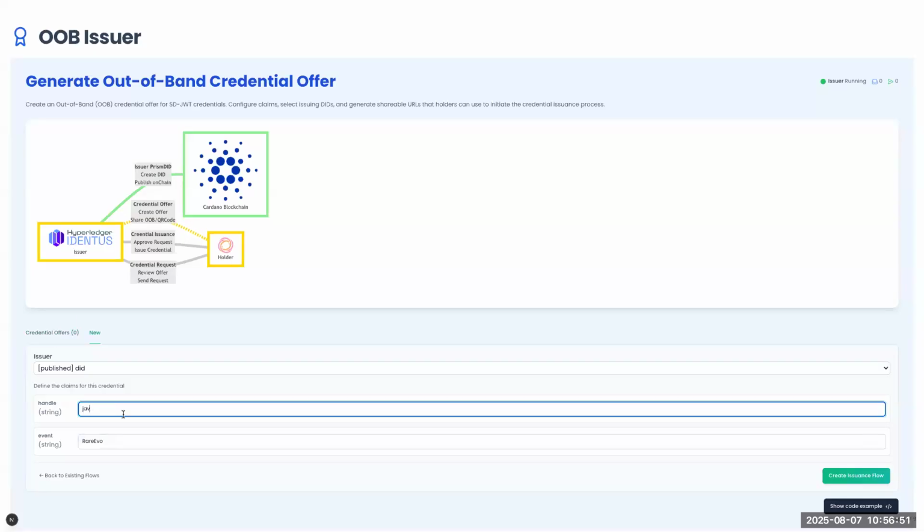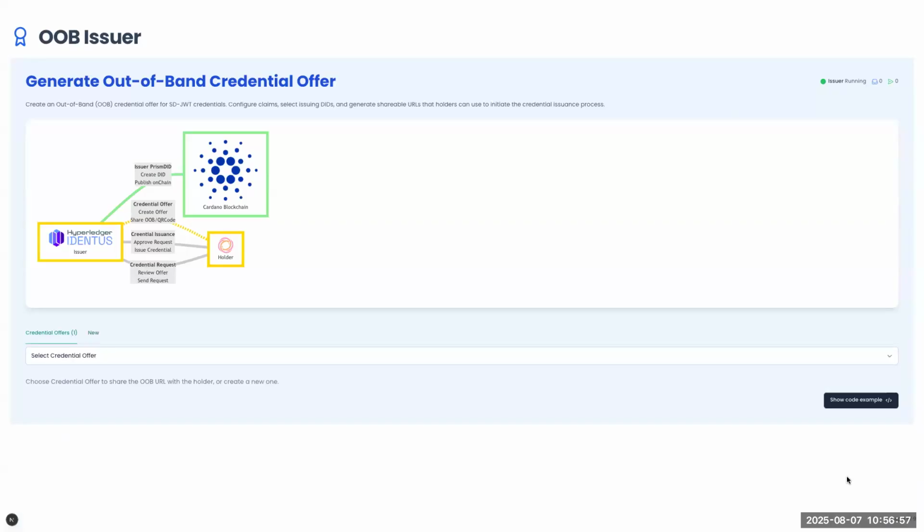I'm just going to create the credential for myself for Rare Evo. I actually said it wrong. I didn't create a credential. What I created is an offer. Then with this credential offer, what we need to do is share it with the holder. The holder will then receive the credential offer, and then you would display the typical UI: do you want to accept it or reject it? Which is what we are going to see in the next screen.